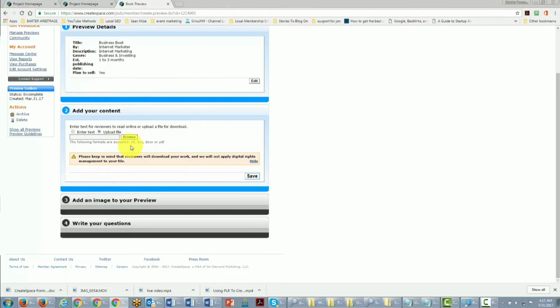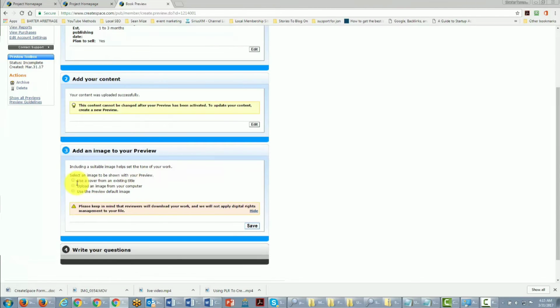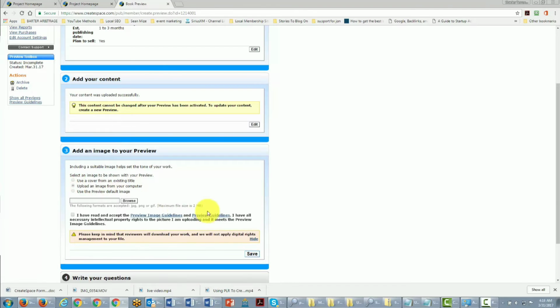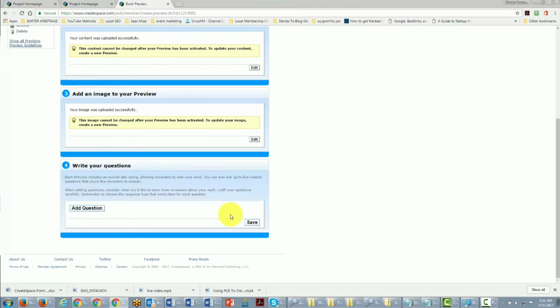Now, we can actually upload an RTF document, which is rich text file, any Microsoft Word document, or our PDF. So we're going to go ahead and grab our PDF for this file. Then once we do that, we're going to click Save. Then we're going to add in a cover image. And we can either use one from an existing title, or we can upload an image from our computer. And we're going to go ahead and do that.